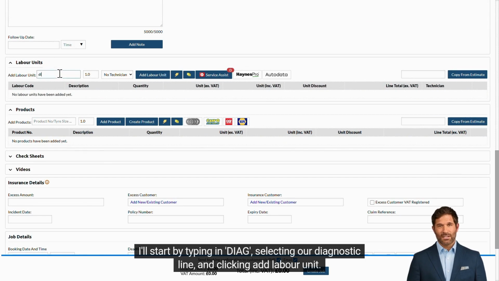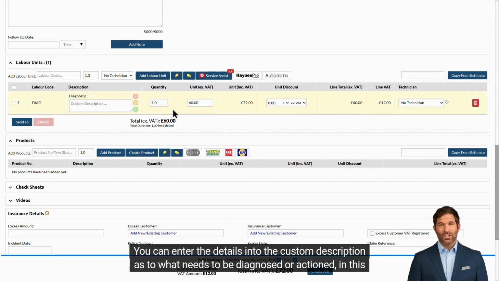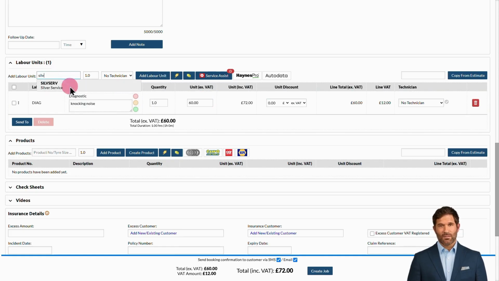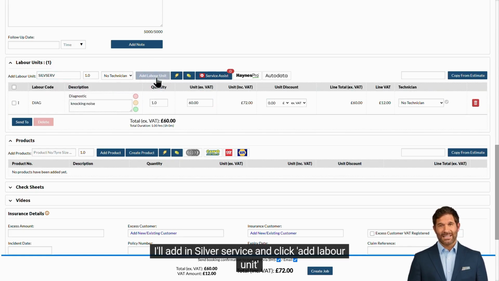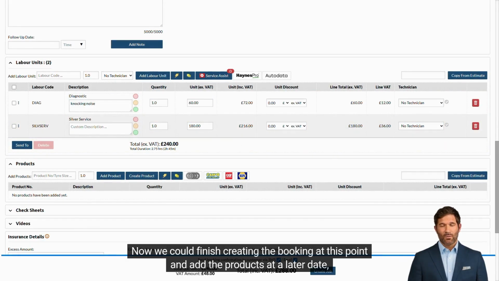I'll start by typing in DIAG, selecting our diagnostic line and clicking Add Labor Unit. You can enter the details into the custom description as to what needs to be diagnosed or actioned, in this instance, knocking noise. Let's add another labor unit. I'll add in Silver Service and click Add Labor Unit. Now we could finish creating the booking at this point and add the products at a later date.